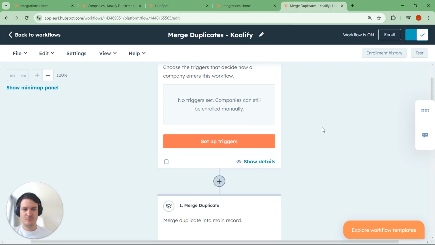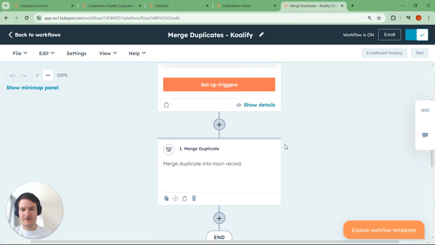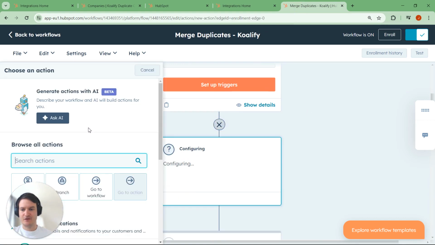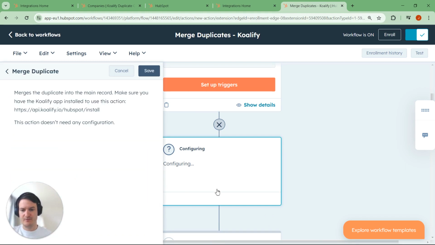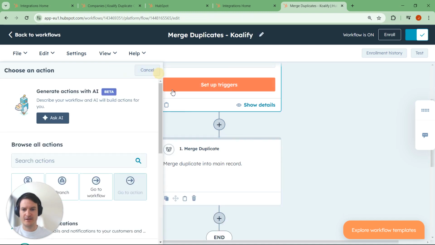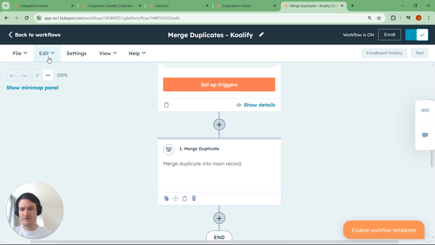I'll navigate to the workflow. It's pretty simple. You only need to add the workflow action of Koalify. Search for Koalify. You'll be able to select our action, and it will merge into the main duplicate ID, which we mentioned earlier in this video. So I'm going to highlight this with the records that we still have.